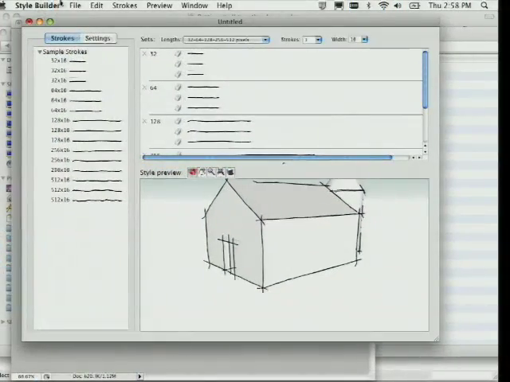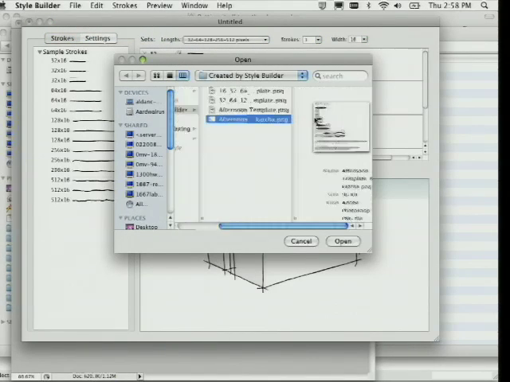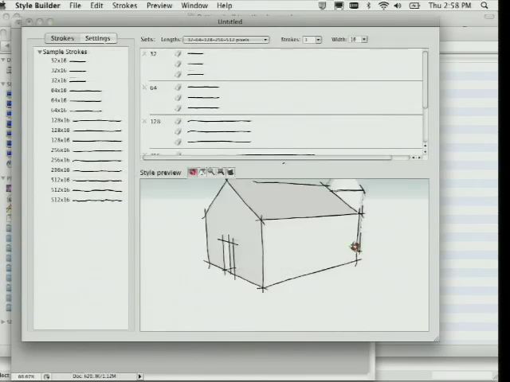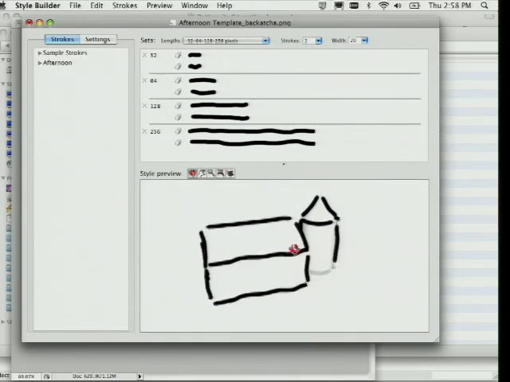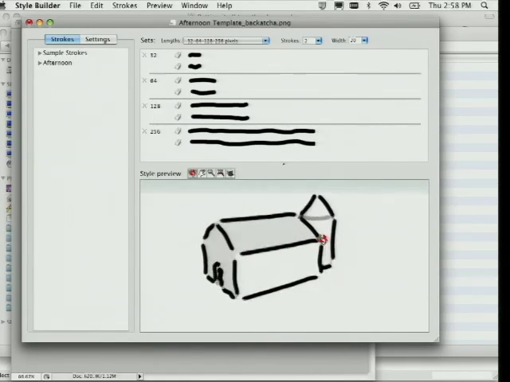This is one that's open. I'm going to open another one. I'm going to open it from the template that I just saved, if that makes any sense. So I'm going to do that. Here's the template that I just saved. I'm going to say open. And what it just did is actually applied that crappy little style that I made to this little building.